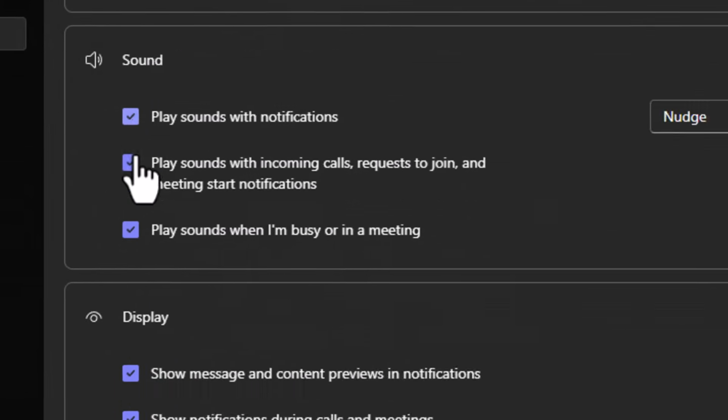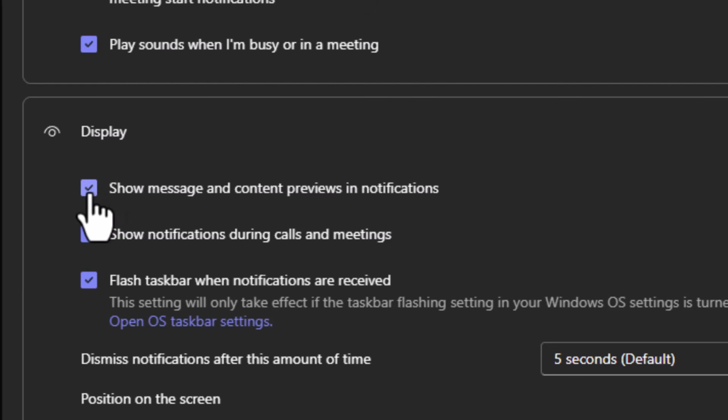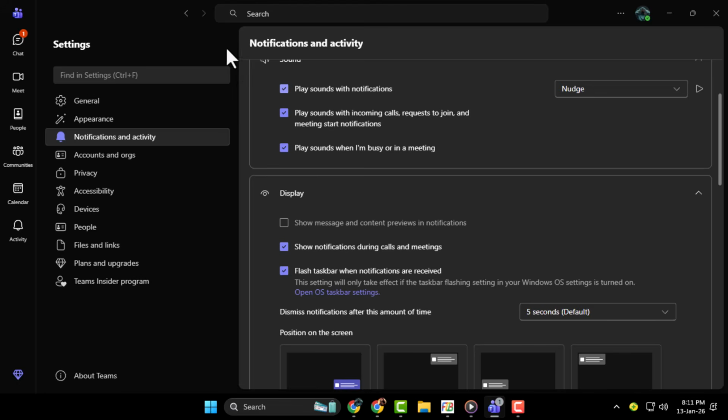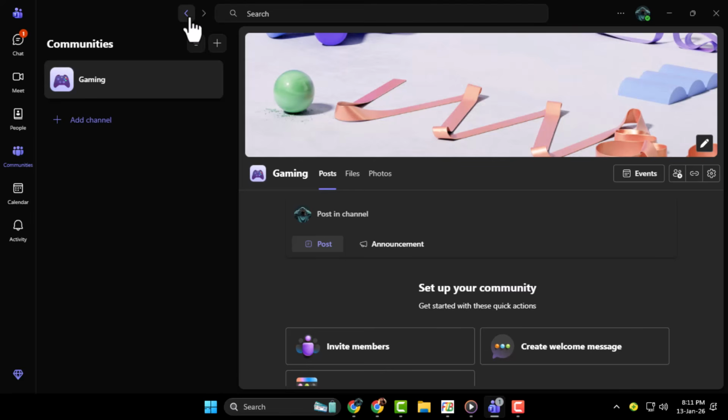Step 3. Under the Display section, find the Show Message Previews toggle. This controls whether the content of new messages appears in pop-up banners and notifications. Step 4. Toggle Show Message Previews off. Messages will now only notify you of new activity, without displaying the content. Step 5. Close the settings window to save your changes. Your notifications remain active, but your message content stays private on your screen.